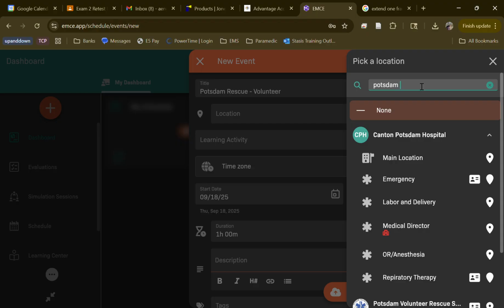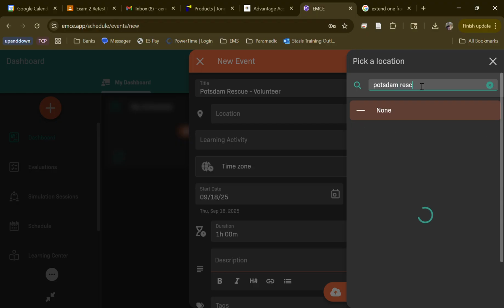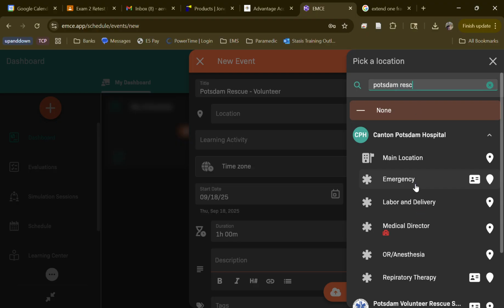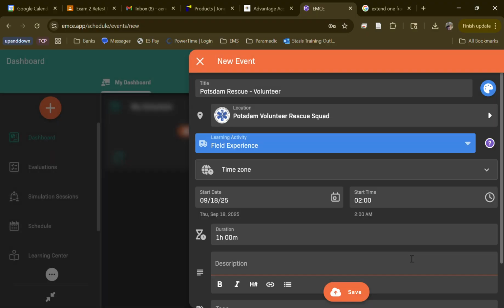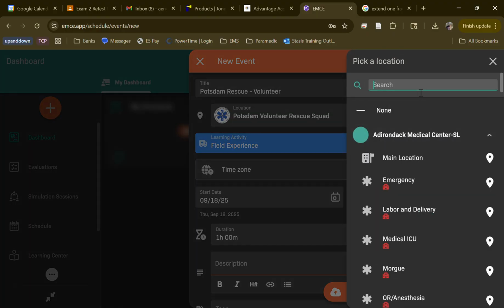Potsdam Rescue. Okay, right here. Potsdam Volunteer Rescue Squad. We can see as long as I put this in as an EMS agency, it automatically fills it as a field experience. If you do not see the agency you're looking for when you're looking on this search menu, it means that either they are named something that you were not expecting, or we do not have a contract with them.